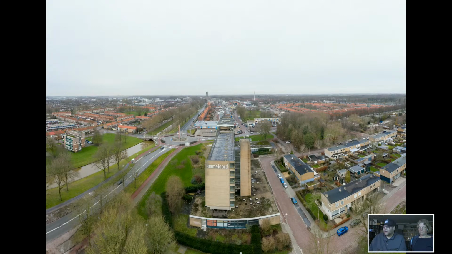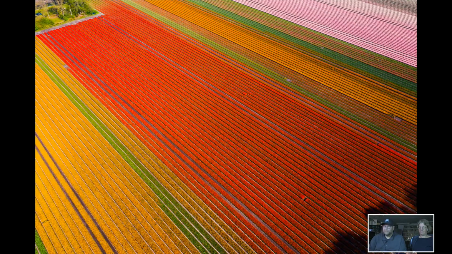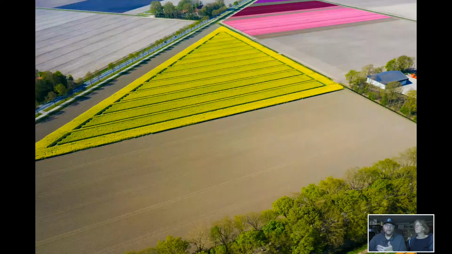So I was filming the building of Emmeloord, and I knew exactly if I go back and I see Emmeloord like this, a little bit wider, and then I have to be careful about the trees behind me. You feel it coming, right? But let me first do something that's fun. The tulips, great, like drones.